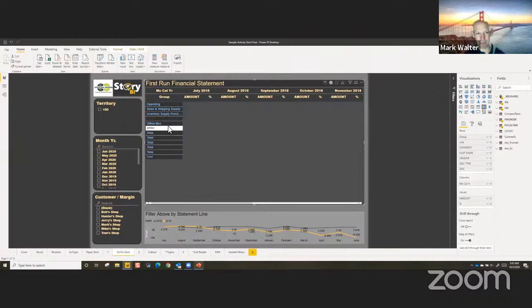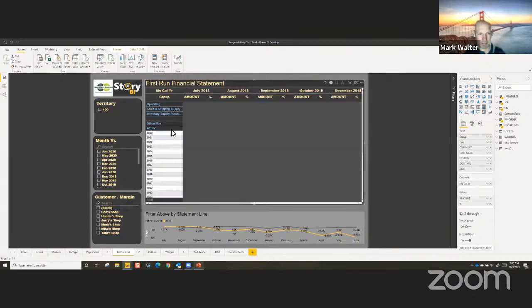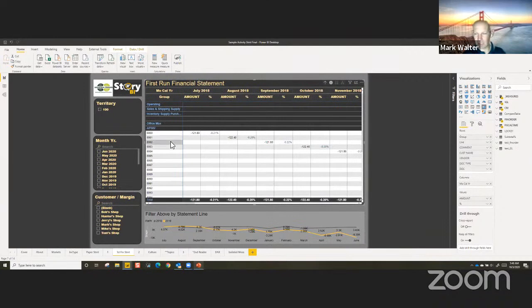So here we bought stuff from Office Max. We paid it on an AP invoice, and we just keep clicking. Let's see what else we have. We have individual invoices by month. You have this kind of cascading thing here.